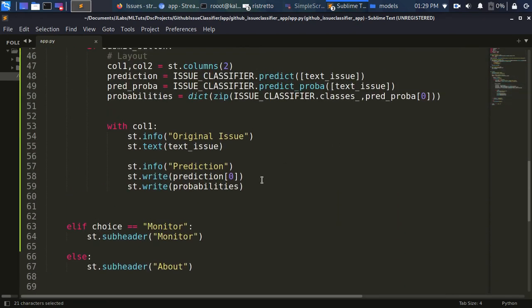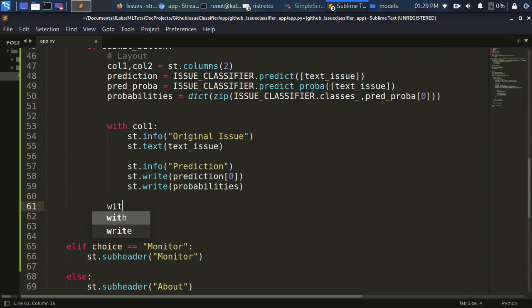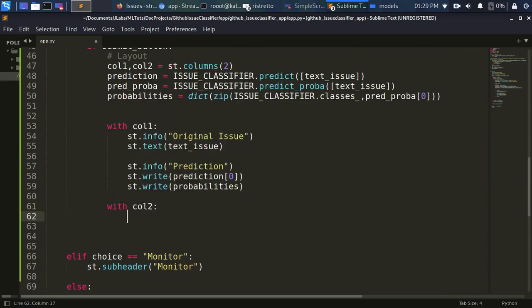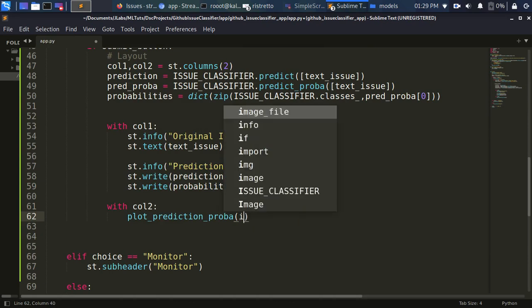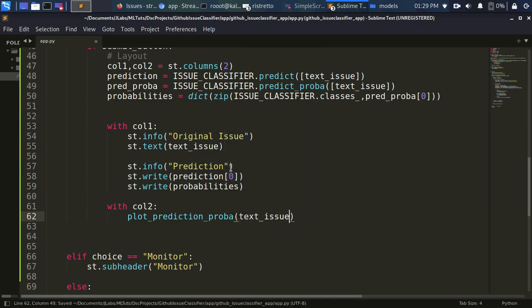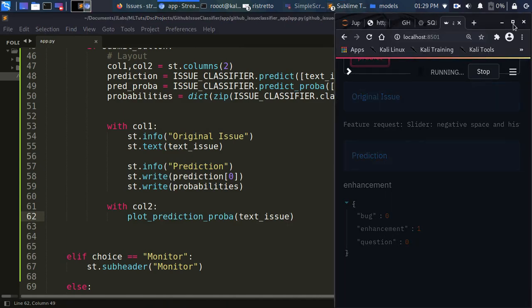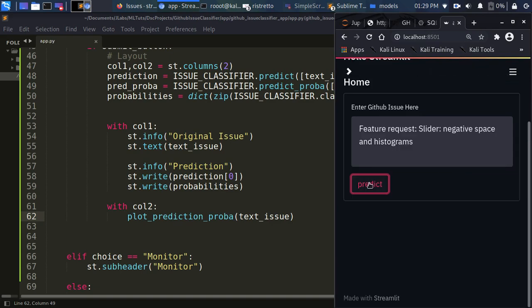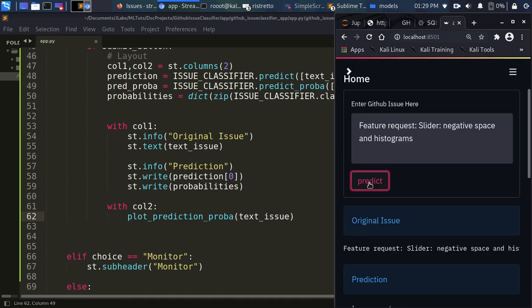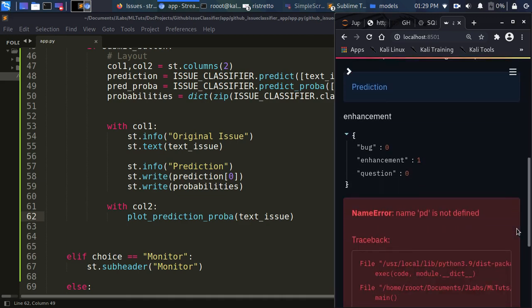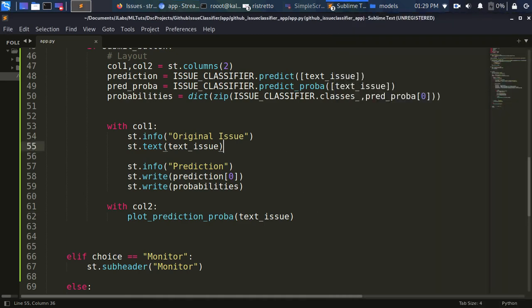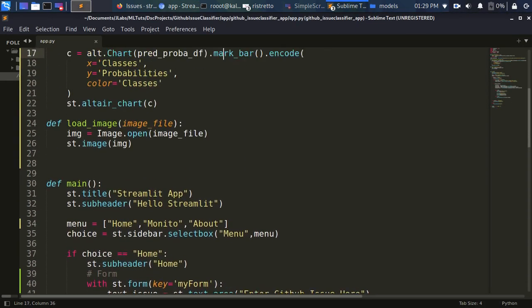So I'll come down, I'll come to the next column. So with column 2, I want to do plot it. So plot the term, so test issue. So let's see. I'm going to also have the plot beside it for that particular term. So predict. So PD is not defined, so we have to import pandas to help us with our stuff.